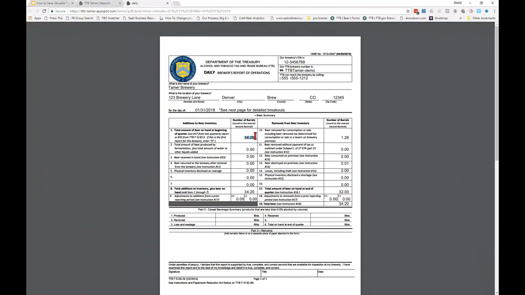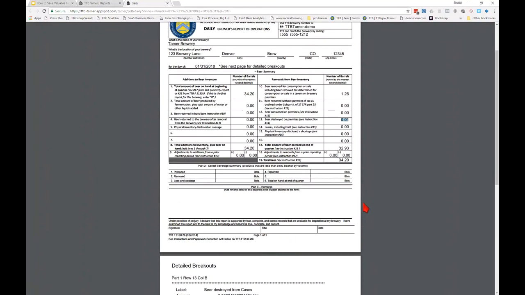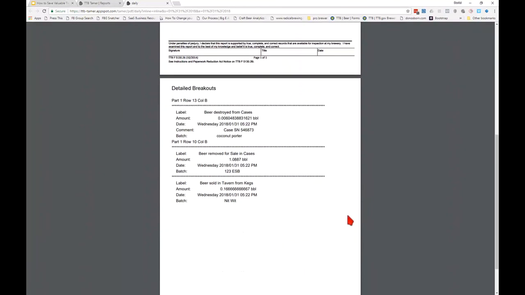And then the entries we made for today, we have 1.26 barrels that was removed for consumption or sale, or sold in our tavern. And then here's the 0.01 barrels, those 3 bottles that we found that were broken in the cooler. And you scroll down a little further, you can see that we have detailed breakouts of all the entries that you made for that specific day. So again, here's the beer that was destroyed in the cases from those 2 bottles. And then here are 2 sales entries. One was sold to a restaurant, and the other was for our tavern.